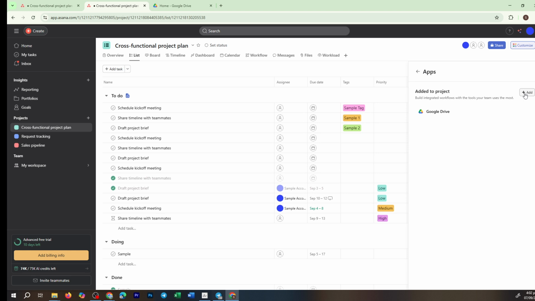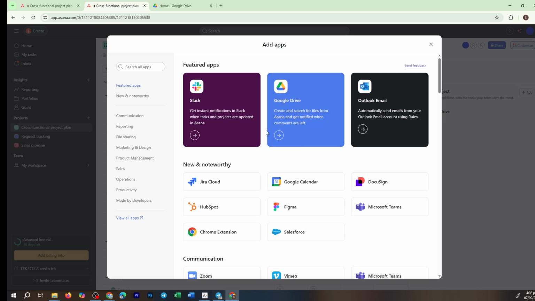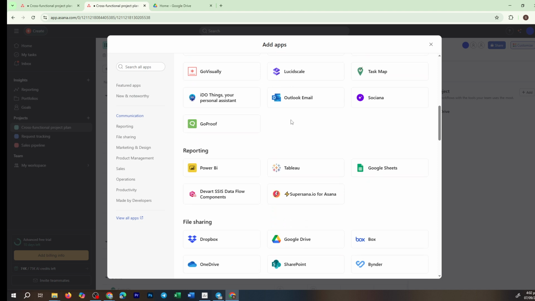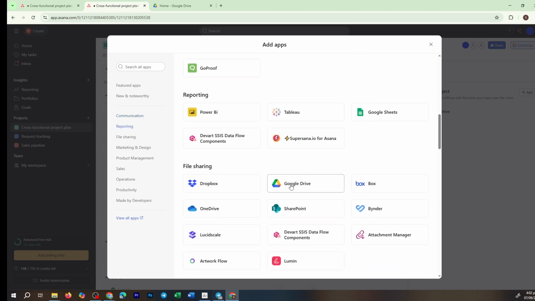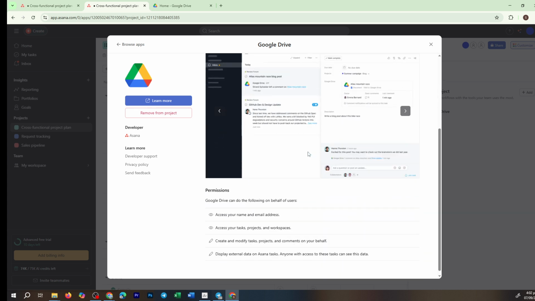After you've navigated to the Apps section, click on Add. You'll now see a list of different tools and applications that you can connect with your Asana project. Scroll through the list until you find Google Drive or the specific application you want to integrate. For our purposes, find Google Drive, and once you've located it, click on it to add it to your project.